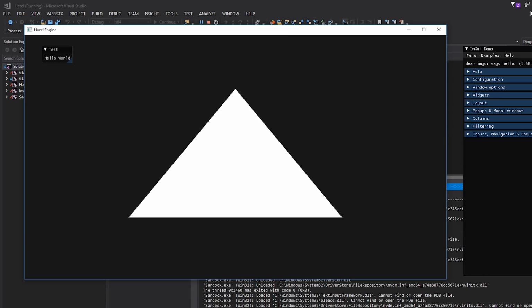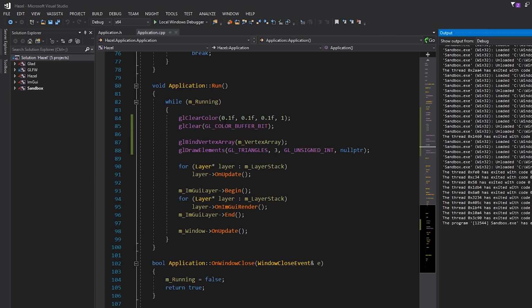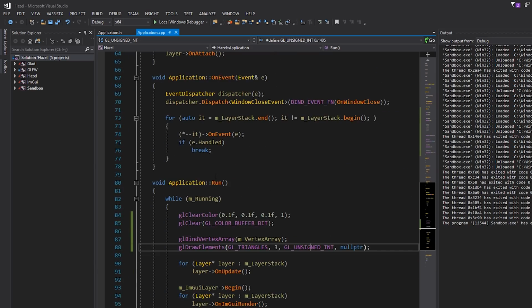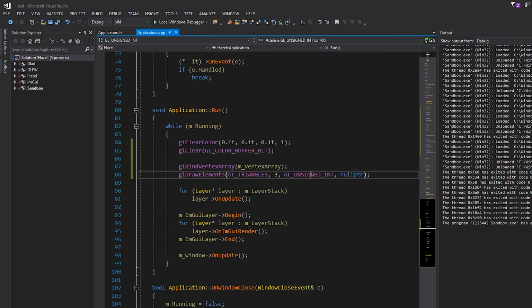That's pretty exciting. Now, I did want to mention that we don't actually need this bind vertex array, because clearly we've bound it here and we've left it bound, but I just wanted to be a little bit more explicit.